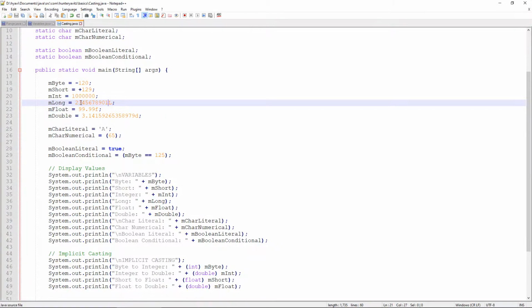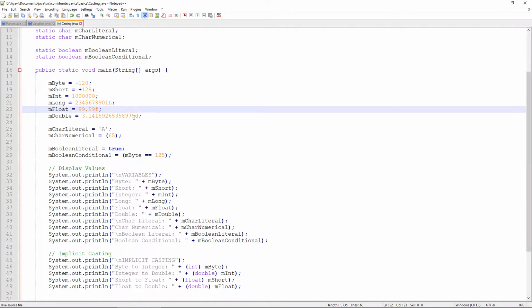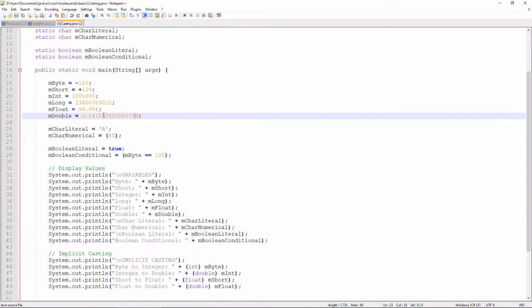And so whenever you assign a value to a long, you always need to append an L to the end. You can use a capital or lowercase l, but a lowercase l looks like a 1, so it's not very clear. Convention shows that most people will use a capital L. With the float, you need to append an F, and with the double, you need to append a D. And these are the only data types that this needs to be done with.